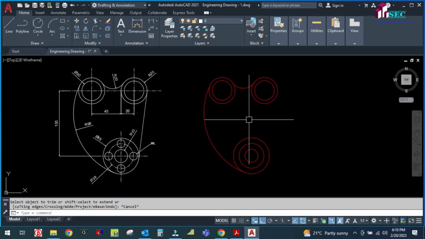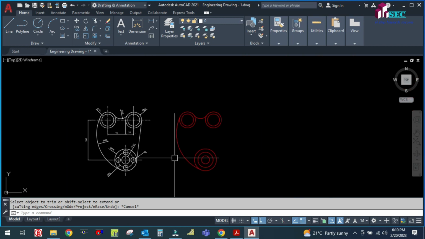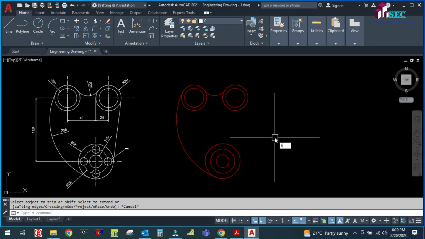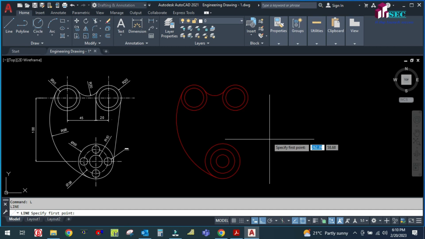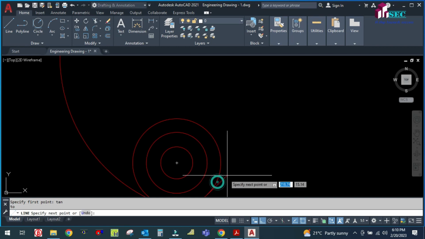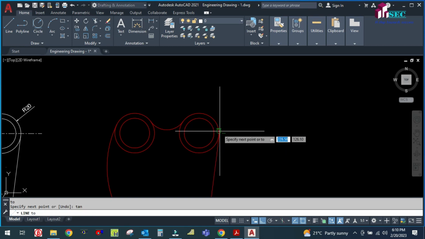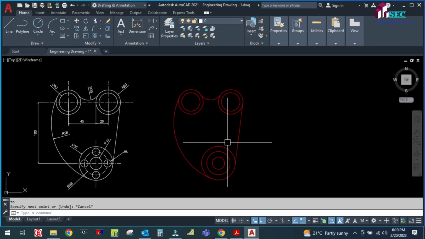Okay, so see how easily I drew this, and this line is also tangent to this circle, and here also it is tangent. So how to draw this line? First you have to take the line command. Then type tan. Okay, specify the first tangent, and again you have to type tan, and you have to specify here. Okay, so we have drawn it already.